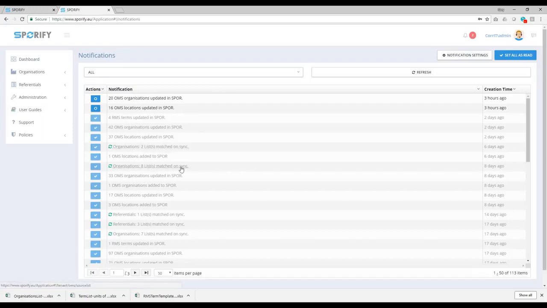with no effort on my behalf as the system syncs with SPOR. So I can see 2 organizations were matched, it did a sync that time. 8 were matched on a different day. So this account has been active for a while. I cleared it down before today, so I can start to see how the history is building up and how the system is actually working on my behalf in the background.